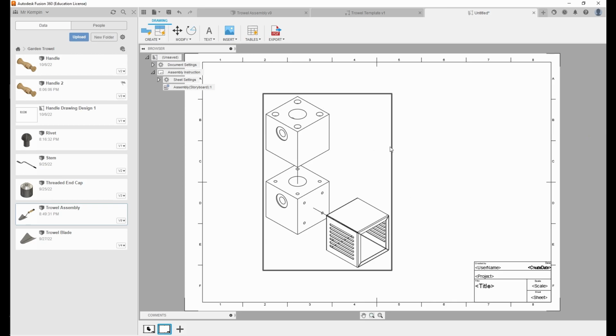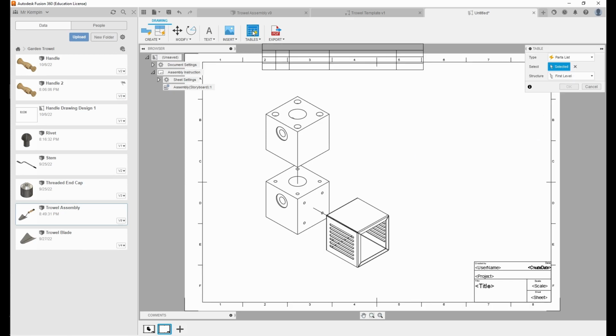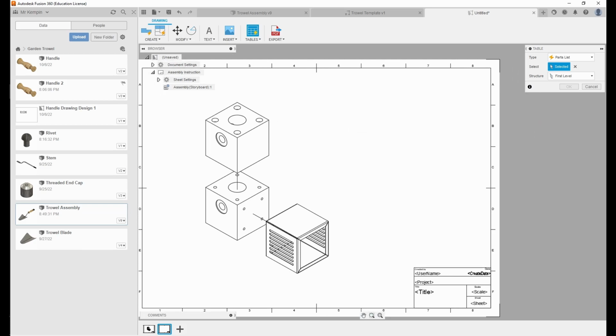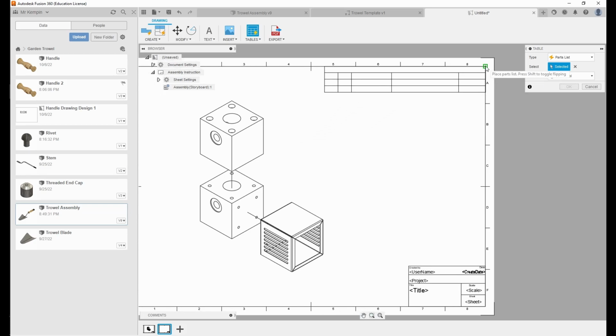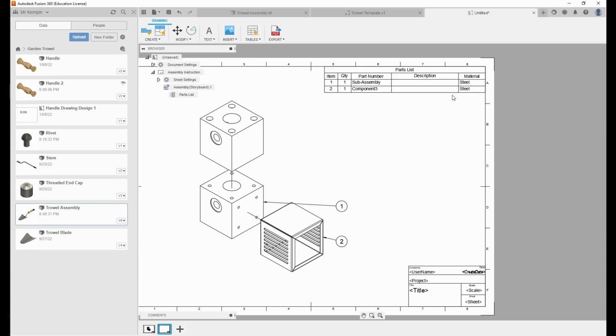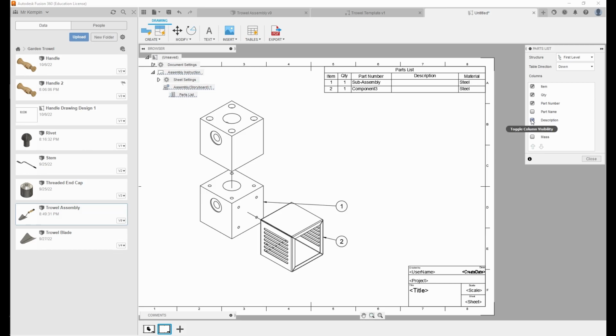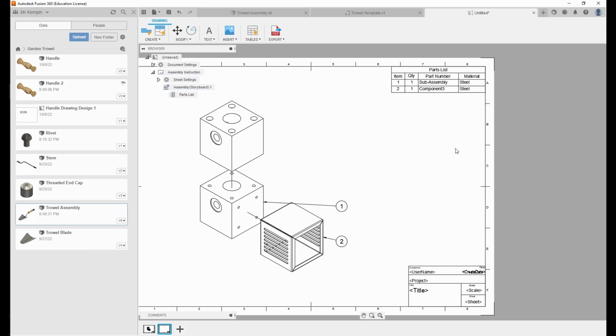I can also add in things like tables. You saw on my other one I had a bit of materials up there. So I'll click on table, and if I just pan over a little bit, I can snap it to the corner there. Automatically it does my parts list, my bill of material. I can double click on this and I can change some of this function. So I don't want a description on there, but everything else, item number, quantity, part number, and material, that's good. And I'm going to close that.